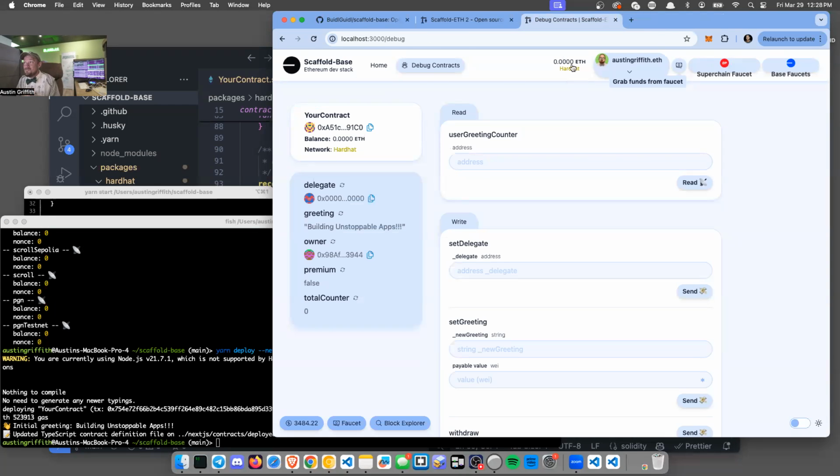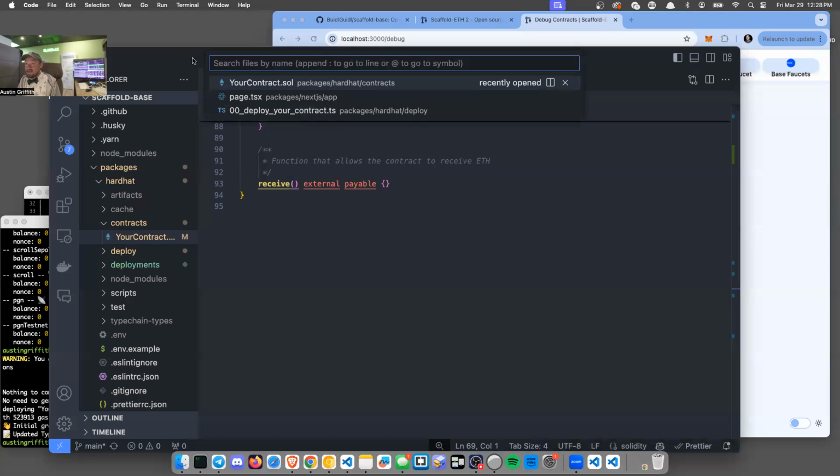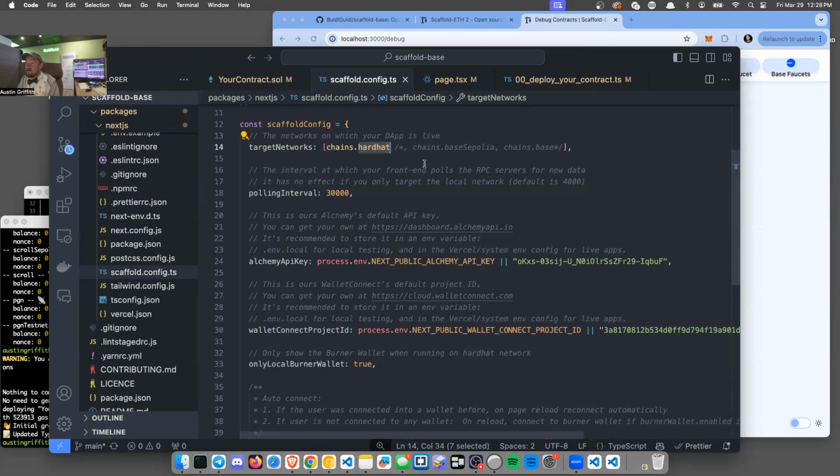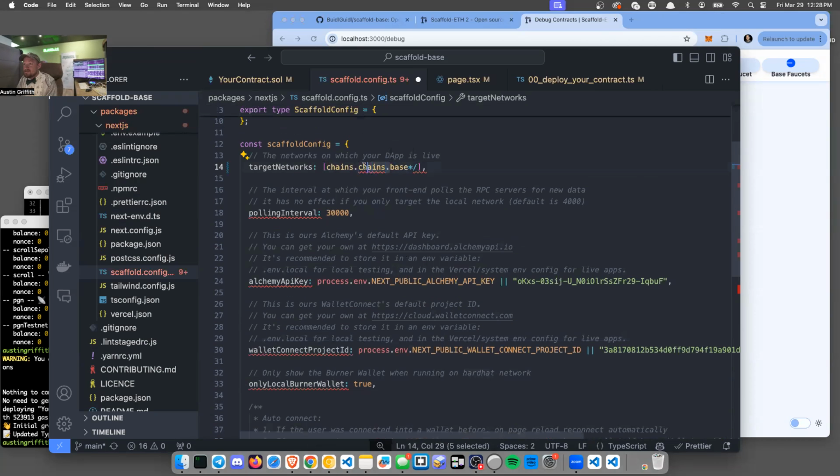And now you need to put your app on Base. So we're going to go to the scaffold config and there's a base right here. We want to go just chain base. Yeah, just that.